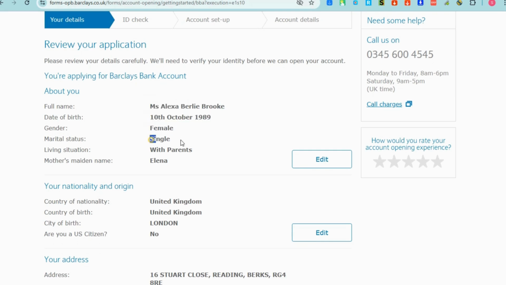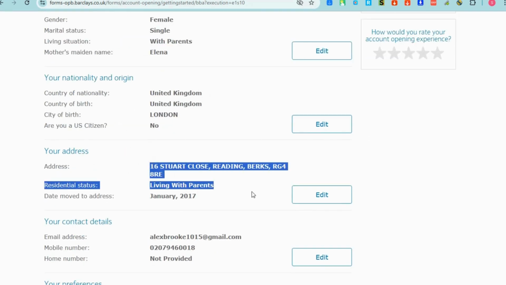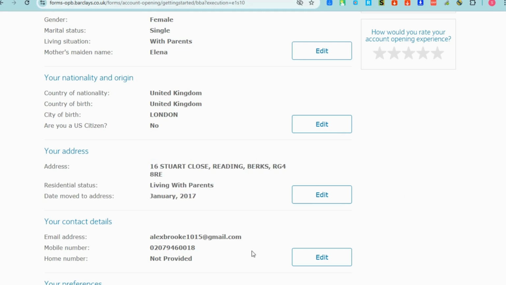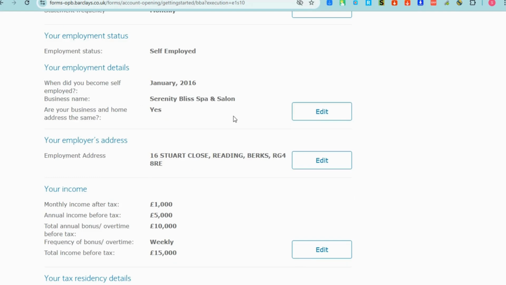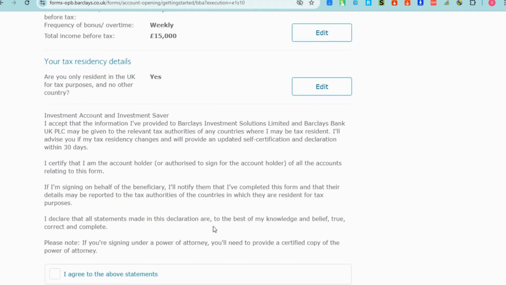Okay, so review your application. You can now review your full name, date of birth, gender, marital status, living situation, mother's maiden name, and your nationality. If you think that there's something wrong or a mistake here, don't worry, you can edit that. You can tap this edit button and then edit everything. Your contact details, your email address, and so on. Your preferences. Now, if everything is okay and correct, then you can proceed with the next step.